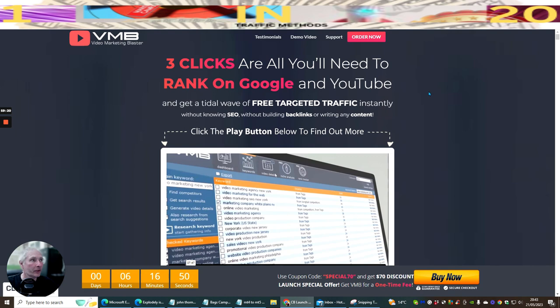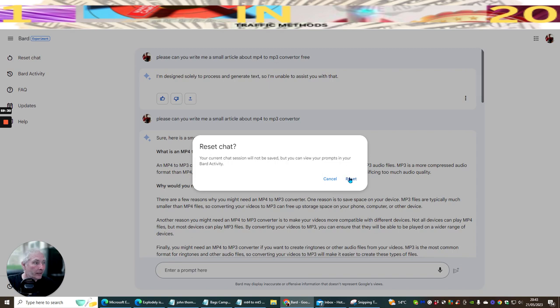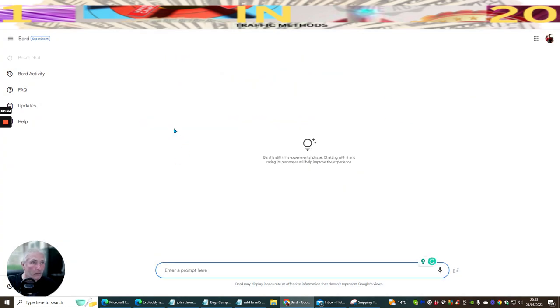So hopefully you've enjoyed this. This is just something to toy around with, showing you basically how to use the new Bard. Now, Bard is very, very powerful. There's loads and loads of stuff you can do with this. It gives you some great ideas. You can even write a novel with Bard. It's just a very powerful thing.